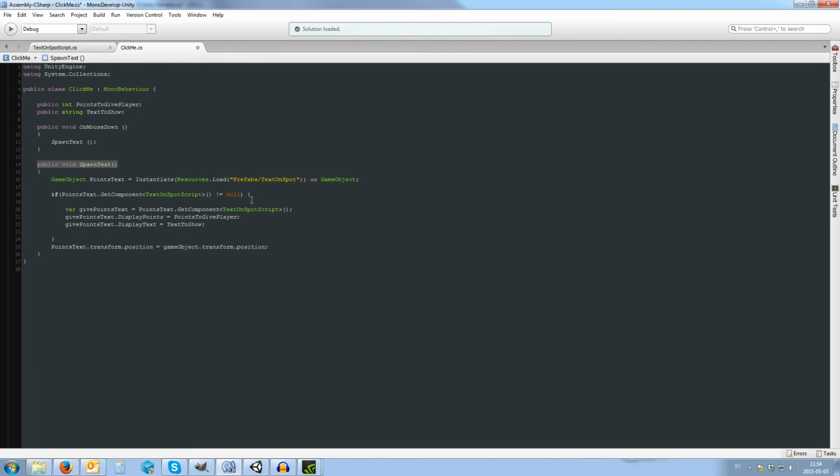You could probably make this a static, but that's a little bit more than I intend to do here. I just use this on an enemy, so that when you kill it, it does this, and it takes the variables set here, the two public variables, and shows them here. Here it checks for a TextOnSpot object, and if it finds the component TextOnSpot script, it will do this, otherwise it won't. This is where it sets the position of the text to the position of the game object it's spawned from. So that's pretty easy.